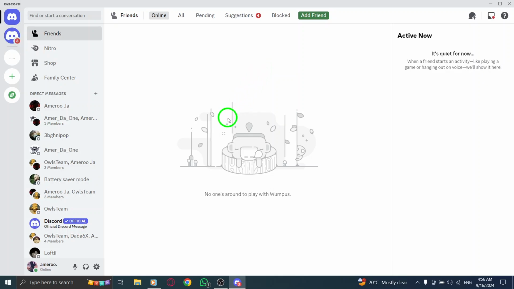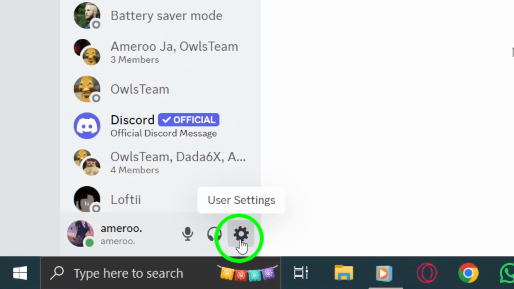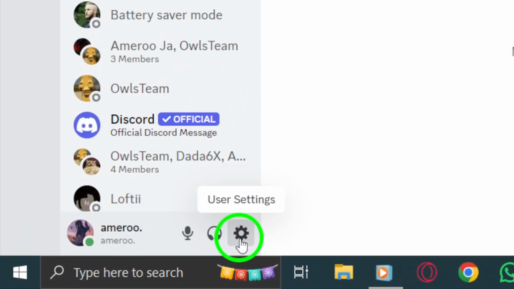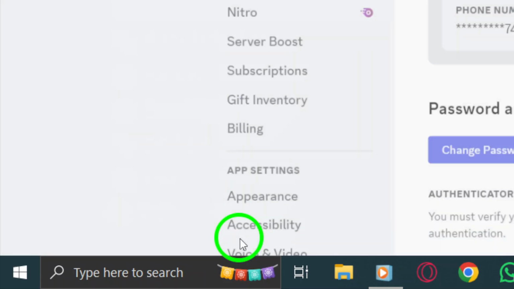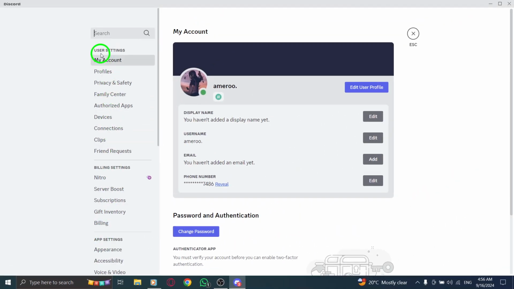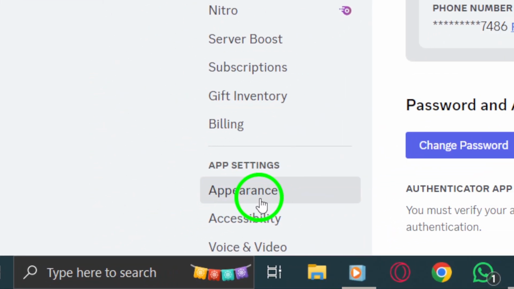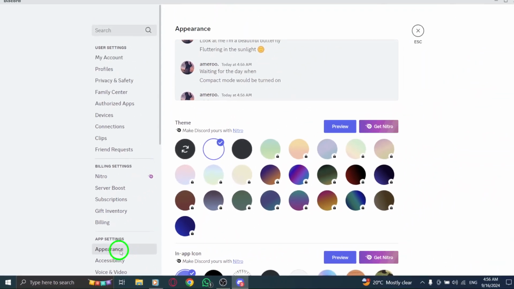Once you're inside Discord, look to the bottom left corner of the screen. Here you'll see a gear icon, which is your settings menu. Click on that to open up the settings. Now that you're in the settings, scroll down the menu on the left side until you find Appearance. Click on it to access your appearance settings, where you can customize your Discord experience.